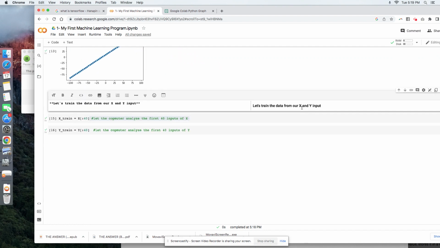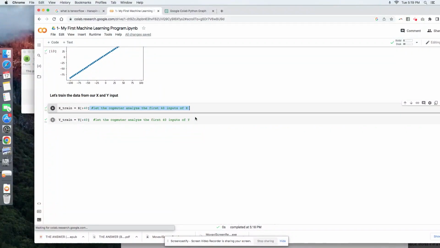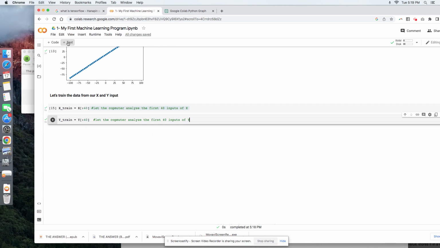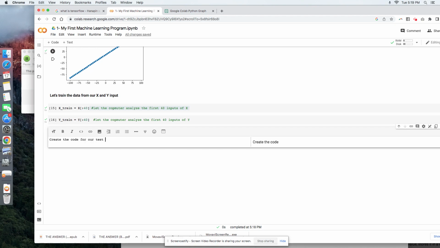Next, what we want now is to create the code for our test data, for x and y. Let's just add the text here: create the code for our test data for x and y. Let's just make this bold.